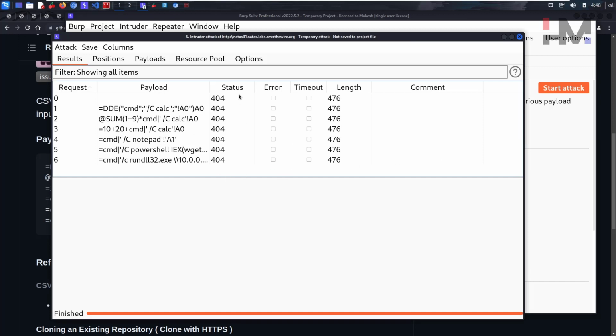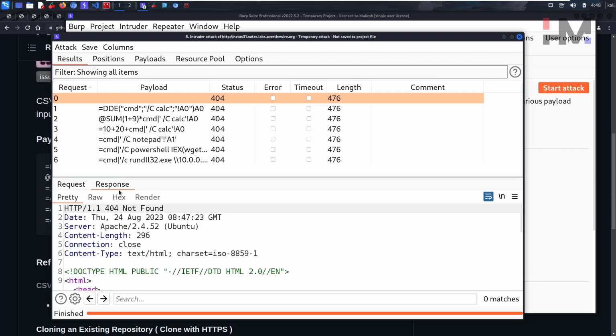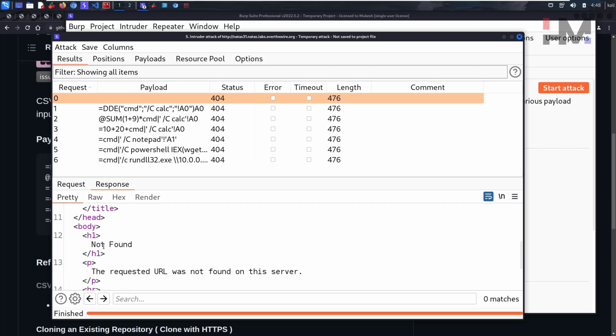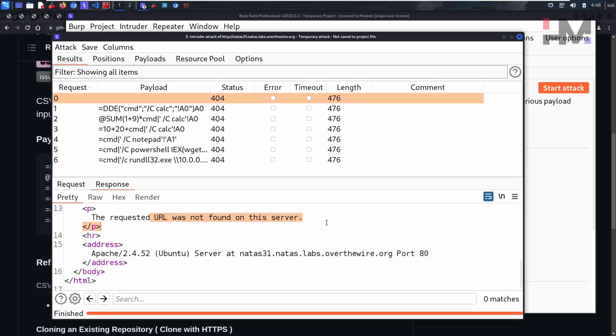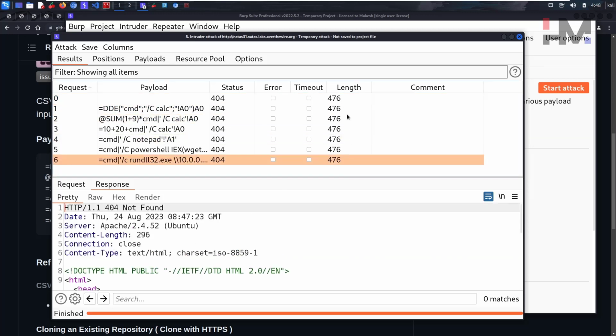Looks like we have a 404 status code, and we have a standard length. Let's see the response, and it is saying not found. The requested URL was not found on the server, and it just gave us the server. So nothing more than that is here. Looks like this is not working, so we need to take another path.